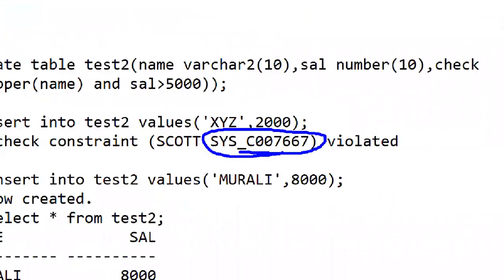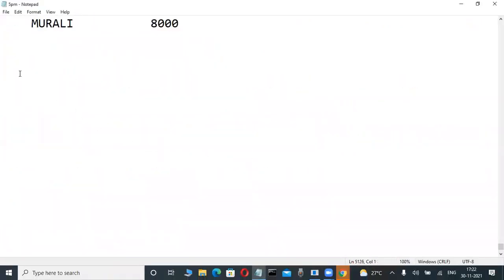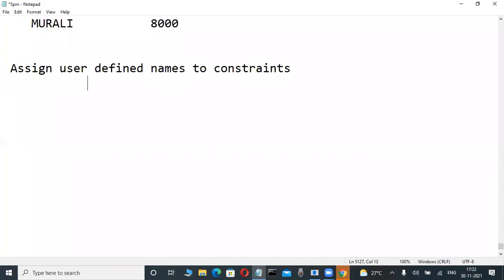sys_c007677 something is there. What is that one? I will tell you now. Write it. Assign user defined names to constraints. It is a universal concept in a database, also called constraint names. Constraint names is a different terminology.